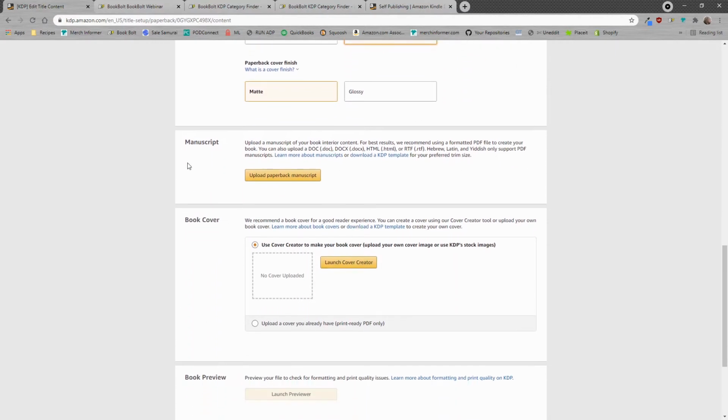Now right here, these two boxes, this is how you get your book uploaded. Remember, there's two pieces of a KDP book. There's the manuscript, we call these the interior, and there is the book cover. Let me go ahead and upload the PDF manuscript. That's the 50 pages that we created.